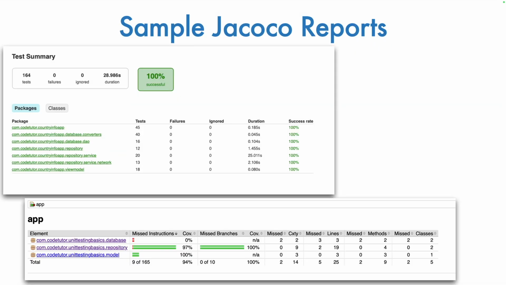As you can see here, these are two different reports. One is from one application where it shows that how many tests have been written. In this case, it is around 164 unit test cases. How many test cases have failed, how many have been ignored, how much time it took to basically run the test, and then it basically shows how much has been successful. In this case, it shows that it is 100%.